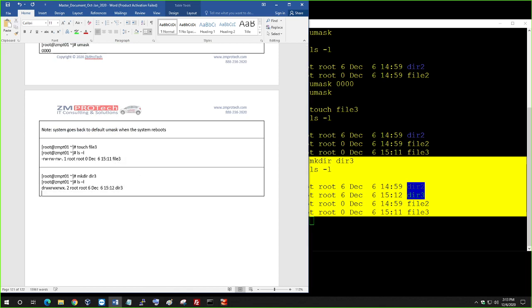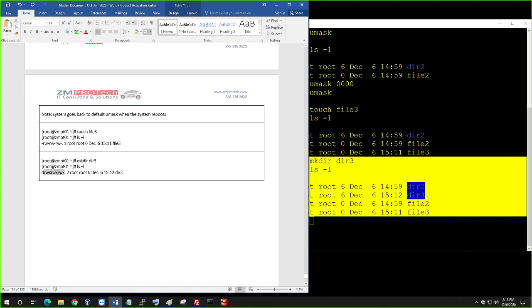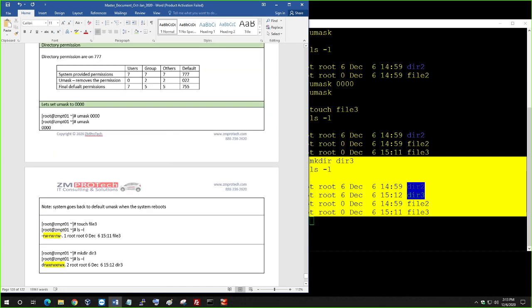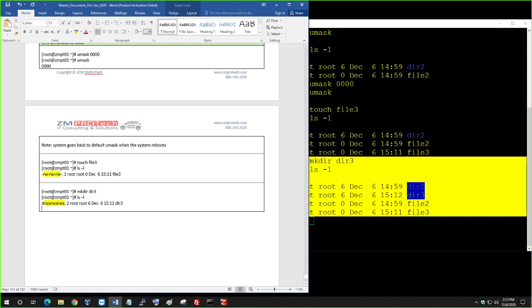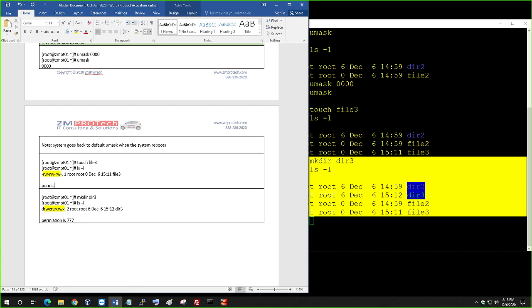Okay, so let me just remove this here. This is what it's based on. So you get a 666 permission and 777 permissions. Why? Because our good old umask is not doing anything. It is set to all zeros. So now the permission is 777 for directories, and the permission is 666 for files.